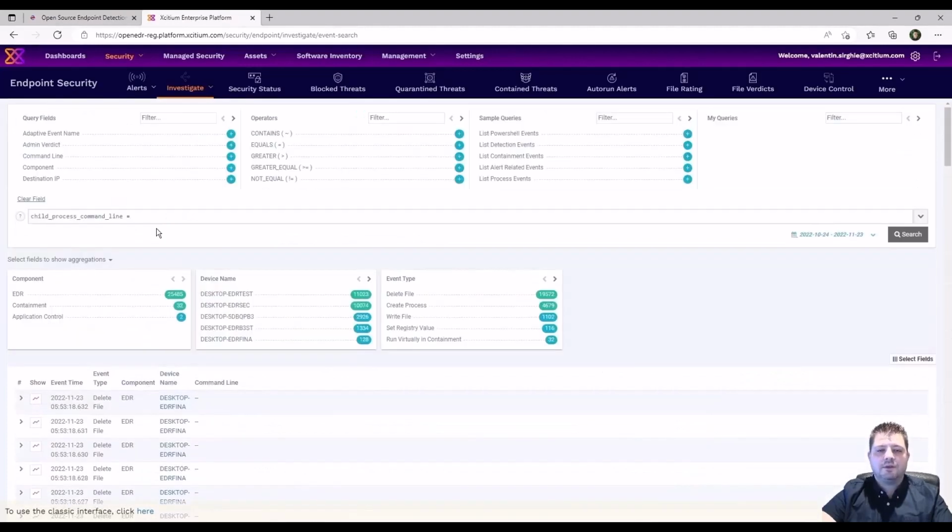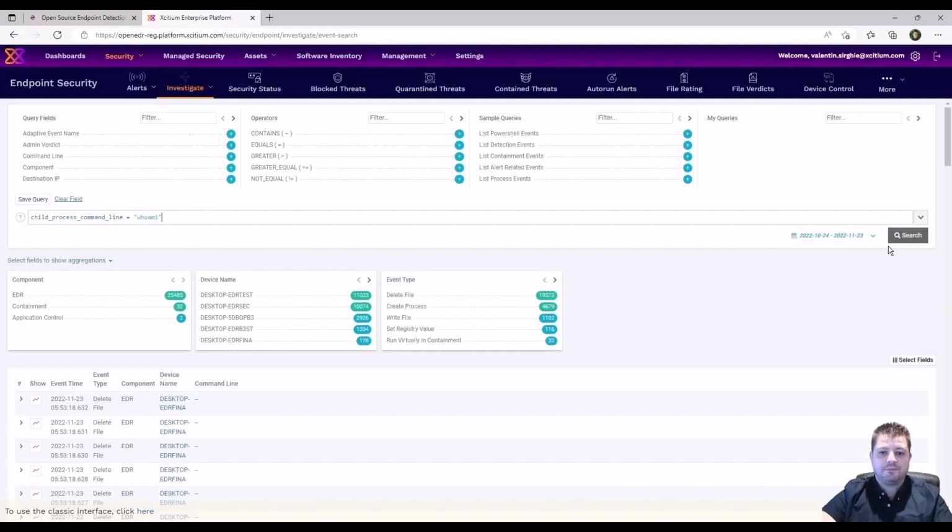In this section, in the investigate section, we will be able to look for specific items. For example, we know that we have used the PMI command. Let's see all the events provided by the EDR associated with this command, to see if this command was used on different devices or only on this device. Let's see the result.